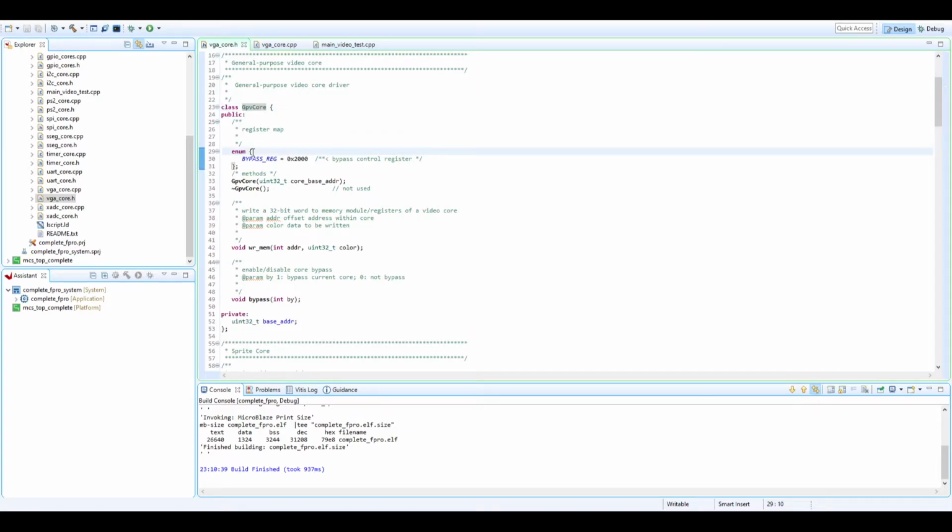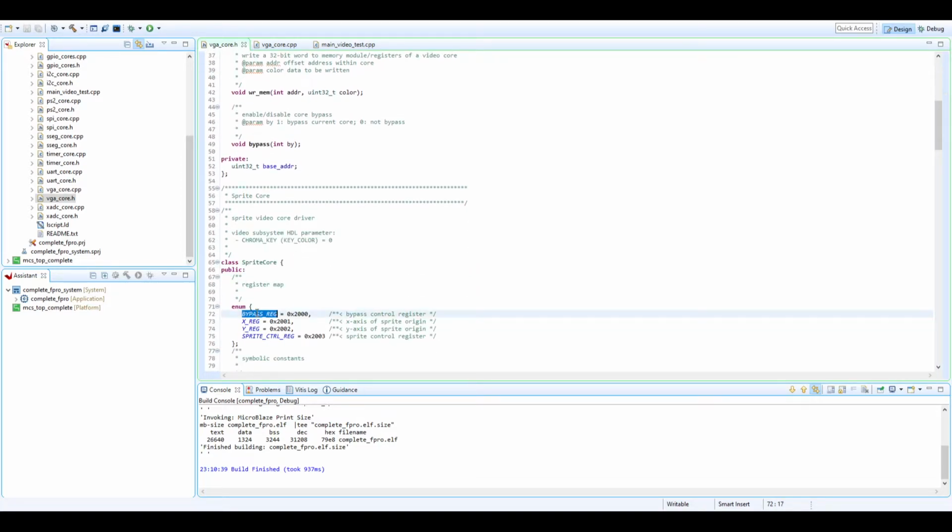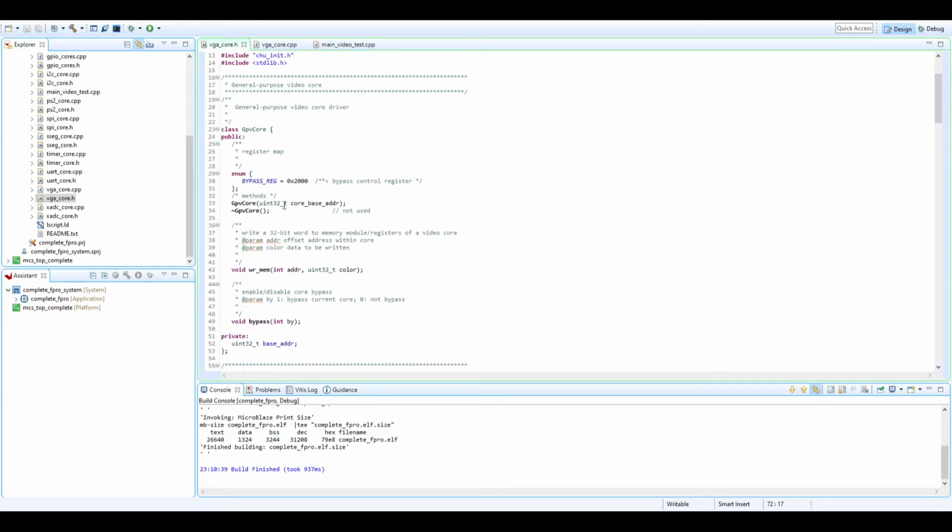If your video core is very generic, you can just use that particular class as its driver. If you take a look at what's in it, it has the bypass register enumerated in here, which is 2000 hex, which we have decided applies to all of them. If you want to bypass one of them, you'll see the bypass register everywhere. You just write a one in that particular location.